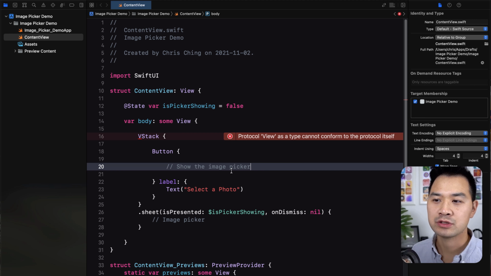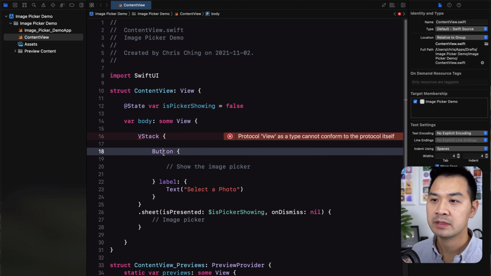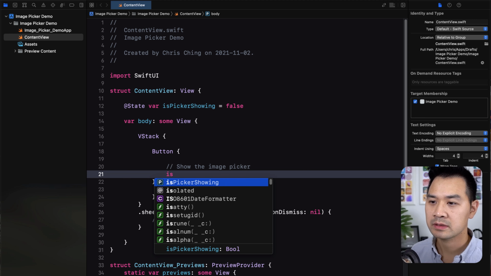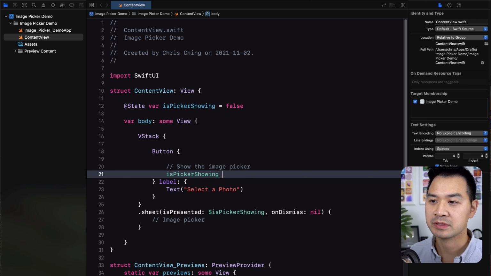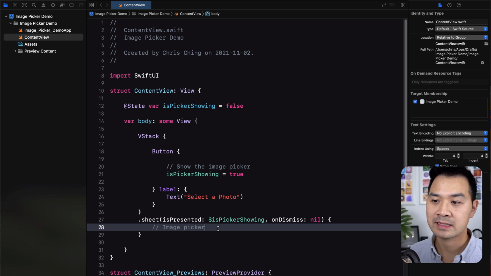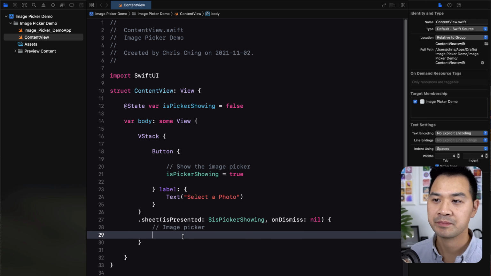So what do you think I should do when the user taps on this button? Well, I'm going to toggle that to true. Not toggle, because toggle is something else. I'm actually going to set it to true. And what that's going to do, because this is a state property, is trigger all the view code that is depending on that to recalculate. So when I set this to true, it's going to show whatever I have in here. All right, so that's simple enough.